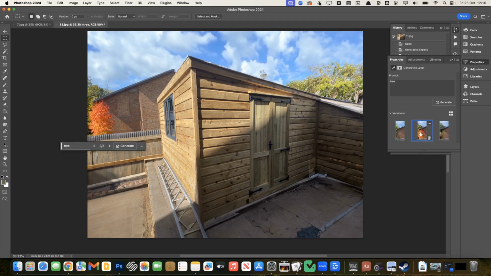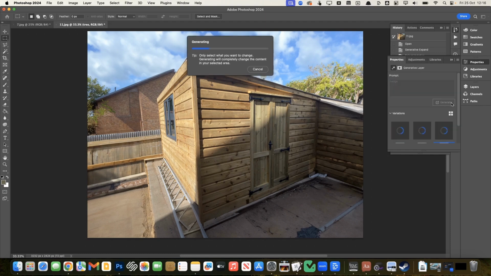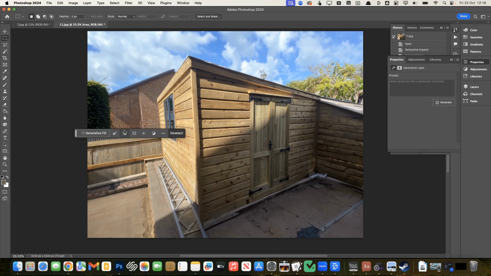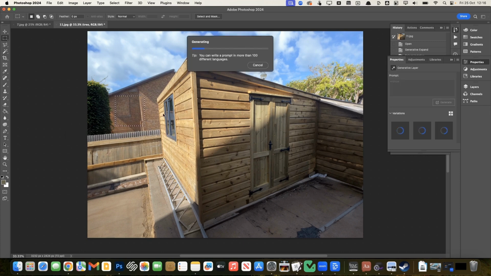It's better, but still not right. So let's change it to hedge. Okay, that's looking better. Not perfect. We could see if we can get a window in this section here. This could look weird. Helps if I spelled window correctly. Let's see it. Yeah, see how it comes out.